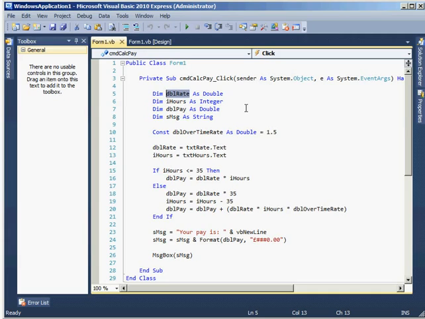So if somebody's rate is £1.50 an hour, then they'll have to be able to store 0.5 or 0.50. So double's a good data type for that. Hours is declared as an integer because they will work whole hours and not part hours. So integer, whole numbers is good for that.